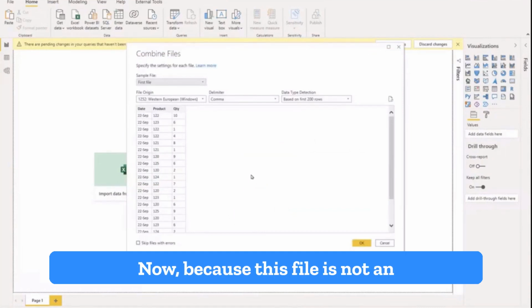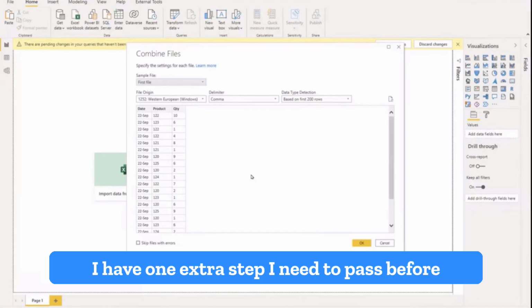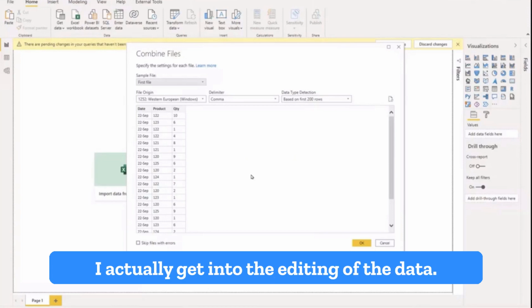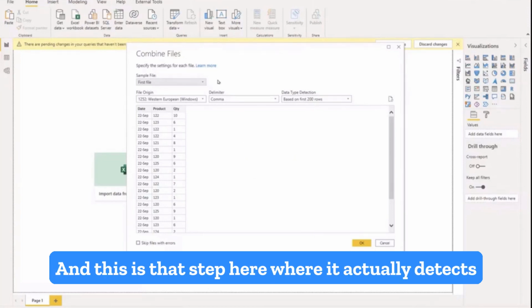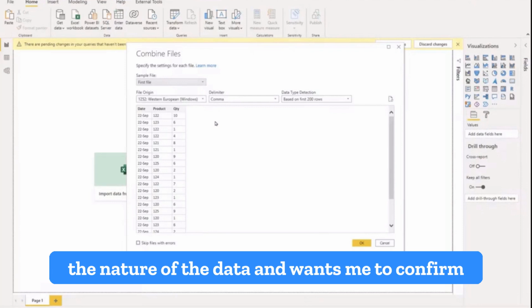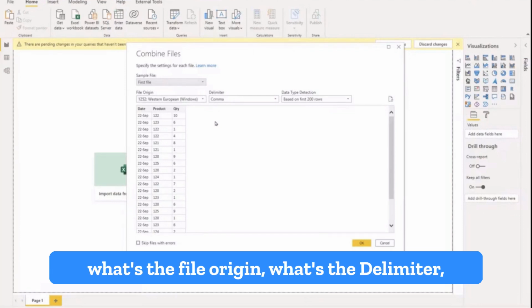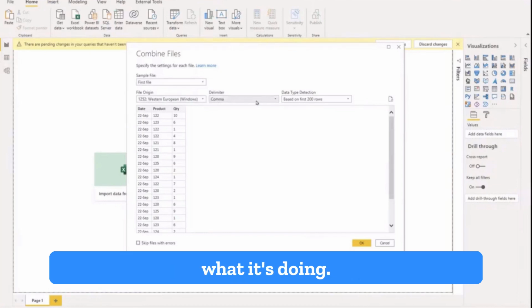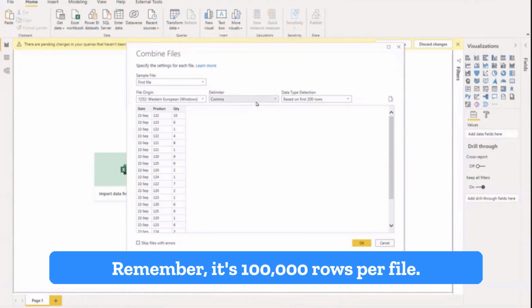Now, because this file is not an Excel file, it's a CSV file, I have one extra step I need to pass before I actually get into the editing of the data. And this is that step here, where it detects the nature of the data and wants me to confirm what's the file origin, what's the delimiter. It's checking the first 200 rows. Remember, it's 100,000 rows per file.